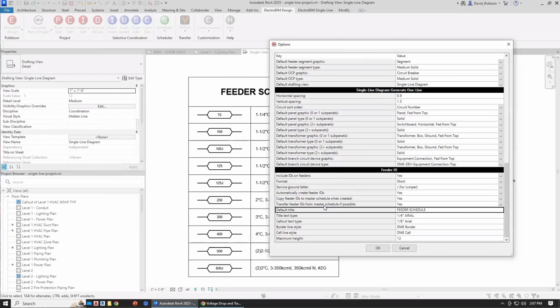We have the title, which is the title for the feeder schedule. Then we have the text types for the title and for the callout. So those can be set separately. And then the line styles for the border of the entire feeder schedule and the interior cells. So you can have these interior lines drawn differently from the border.